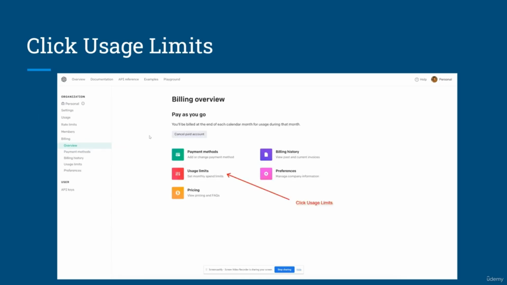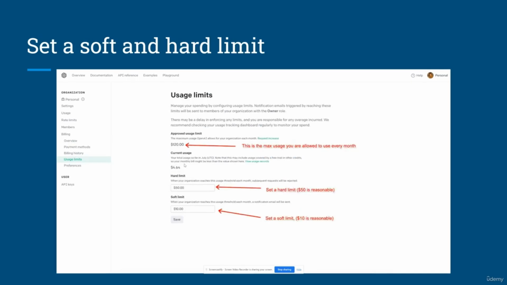And then once you click Billing, you should be presented with a screen like this where you can set your usage limits. So click on Usage Limits and you'll be presented with a page like this. There's 3 major important things on this page, and then 1 thing that lets you know how much usage you are going through right now. So approved usage limit is the maximum amount of money that you can spend on the OpenAI API per month.